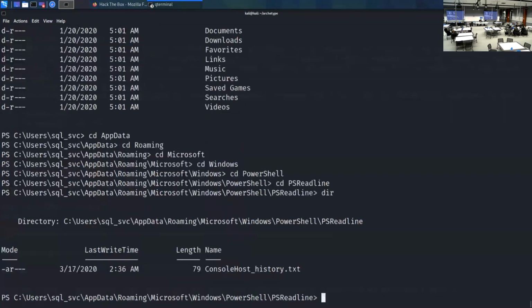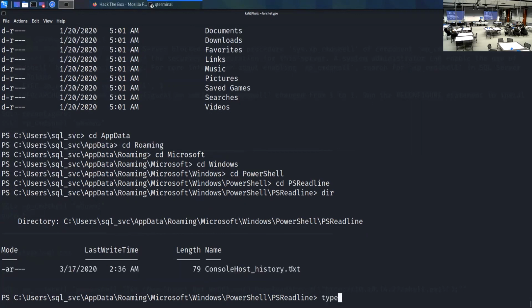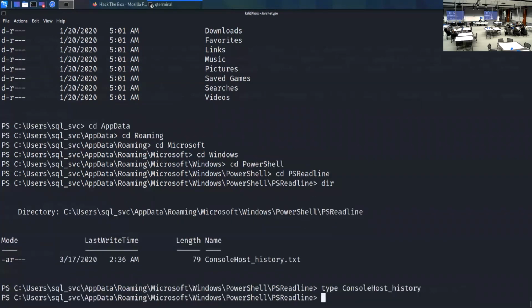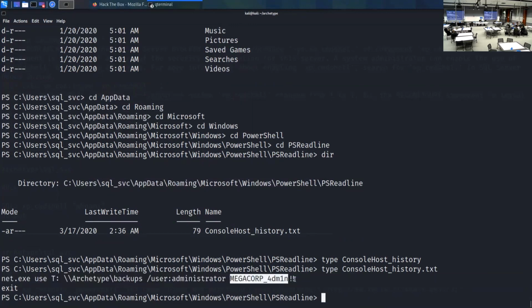And now in this folder here, there's a file known as ConsoleHost_history.txt, which contains the history of commands typed into PowerShell. And if we print that out using the type command, there's this interesting command here, net use with the archetype backups share, which is the name of the file that we saw in the SMB connection earlier. And it's saying user administrator, and the password, I guess, is MEGACORP_4dm1n!!, which is the password we can use to get access to the admin's account.